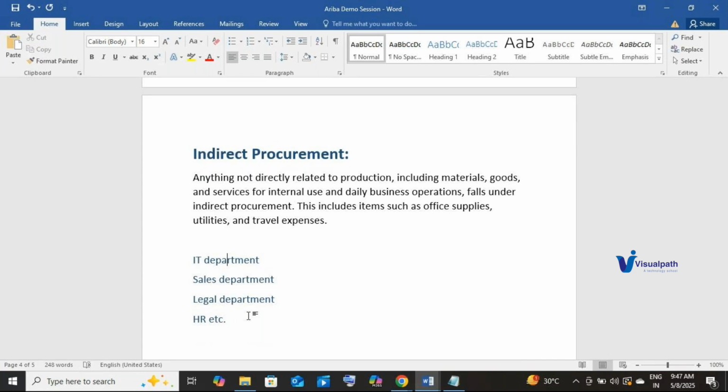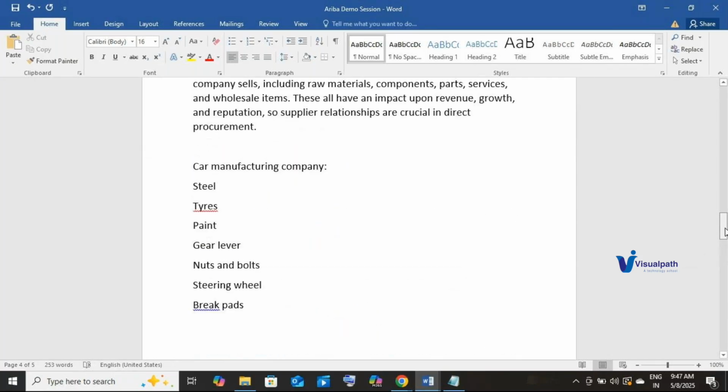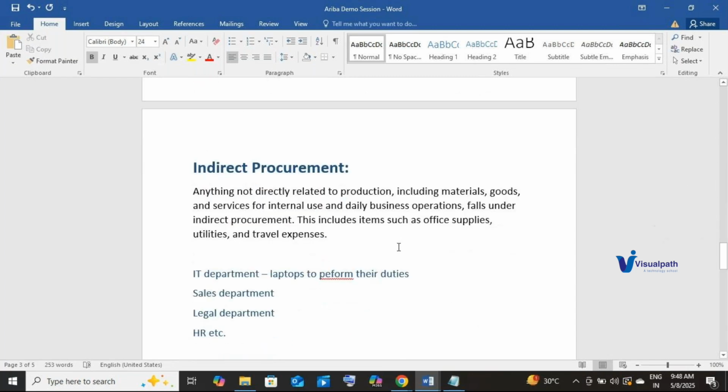For example, let's consider the IT department. They will need laptops, right, to perform their duties. Likewise, even the sales team, legal department, every other department team will need laptops to perform their duties. But is a laptop going to help me in manufacturing the car? Is a laptop needed to manufacture the car? No, right? It is not a raw material to manufacture the car. But the company needs laptops for other departments to perform their day-to-day activities.